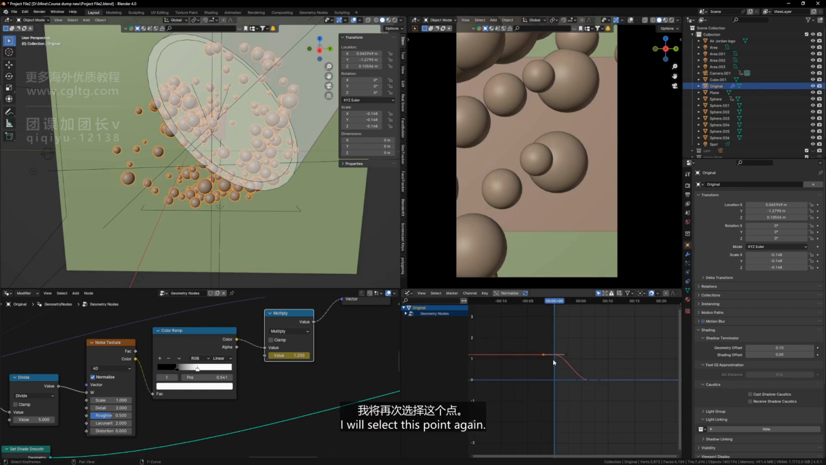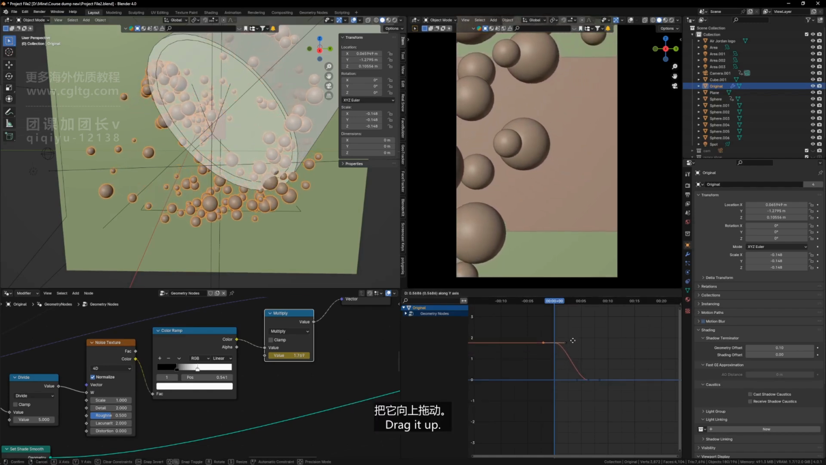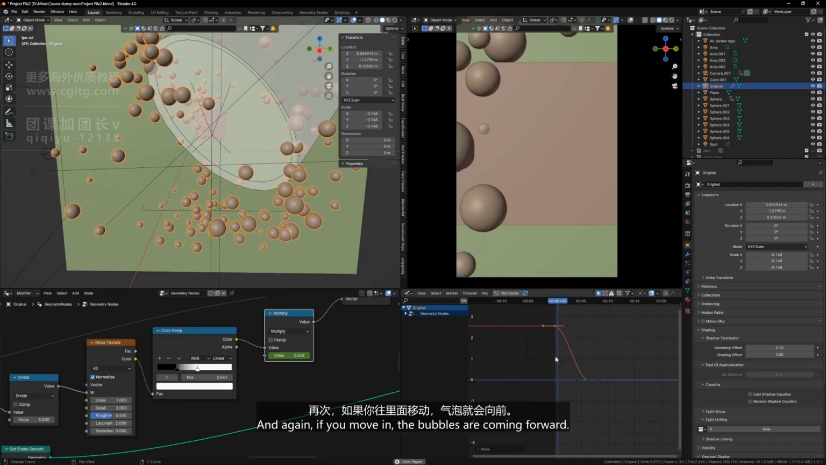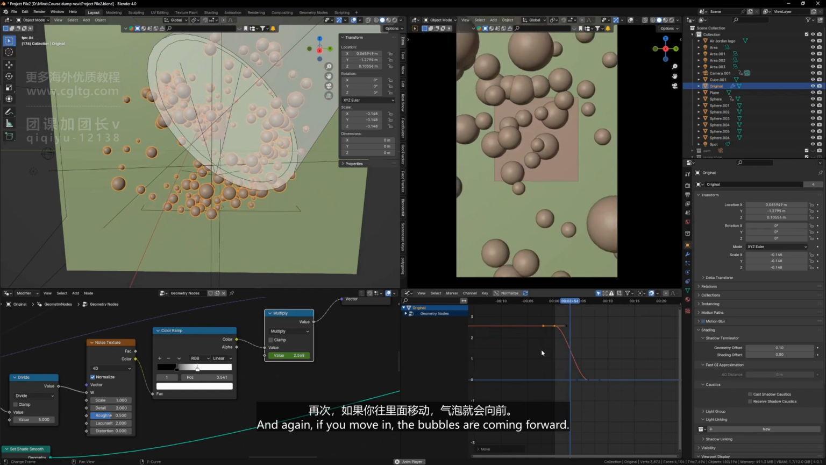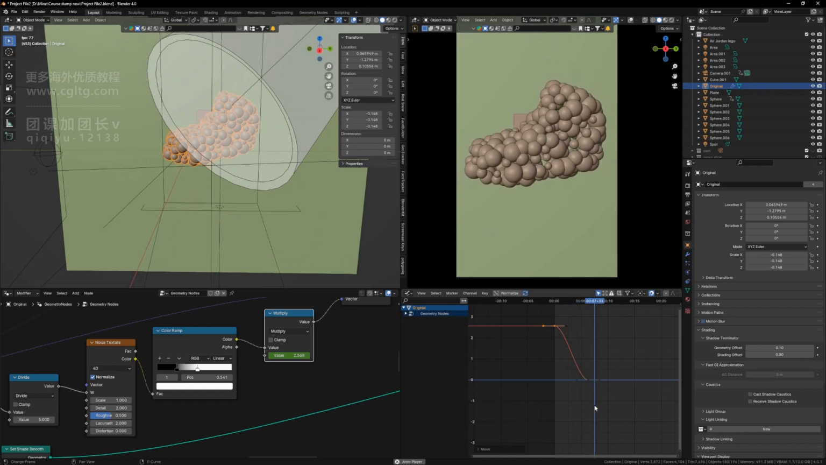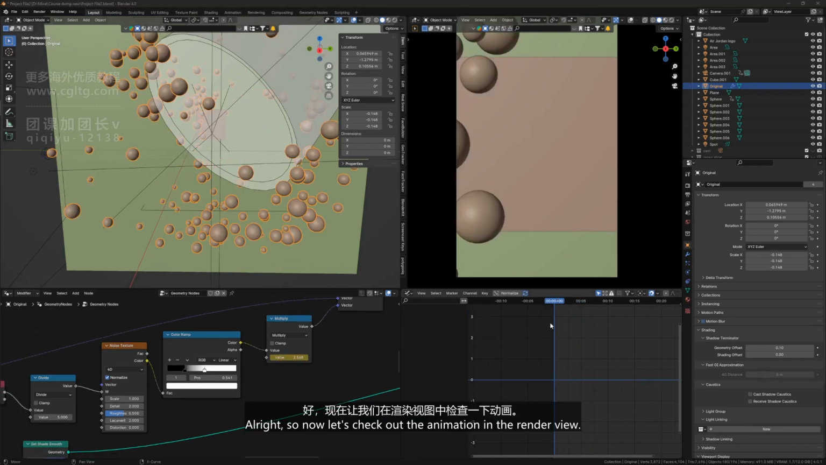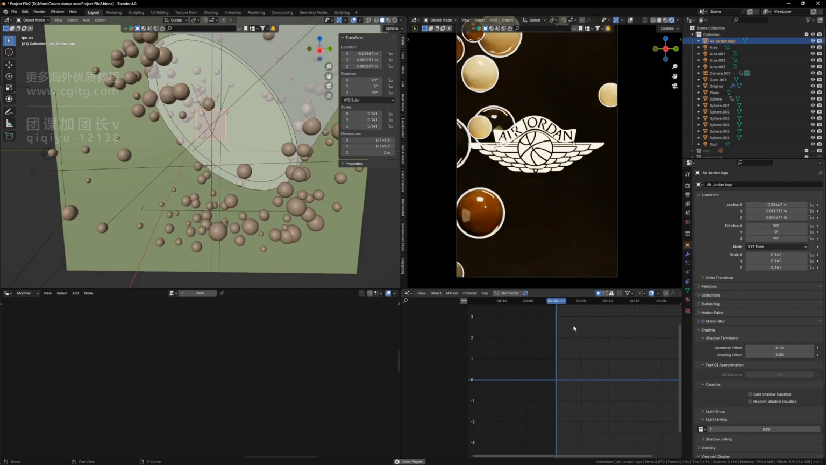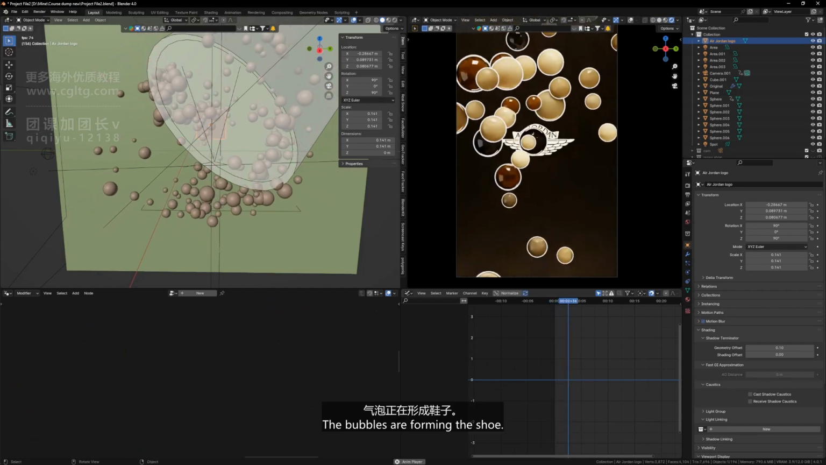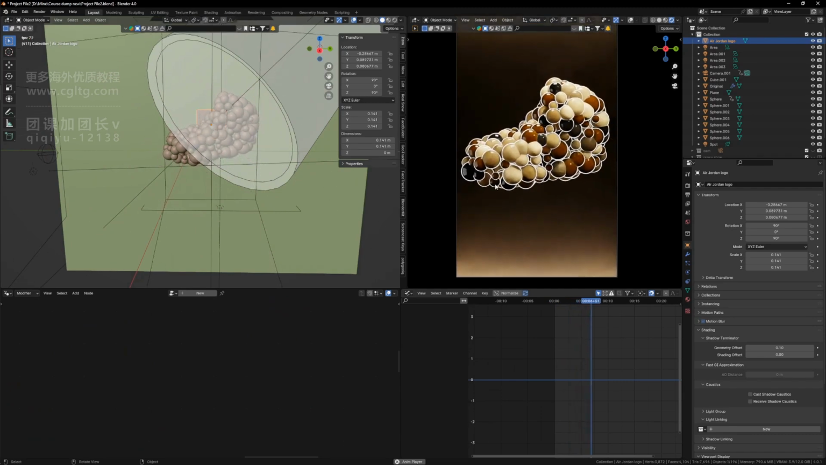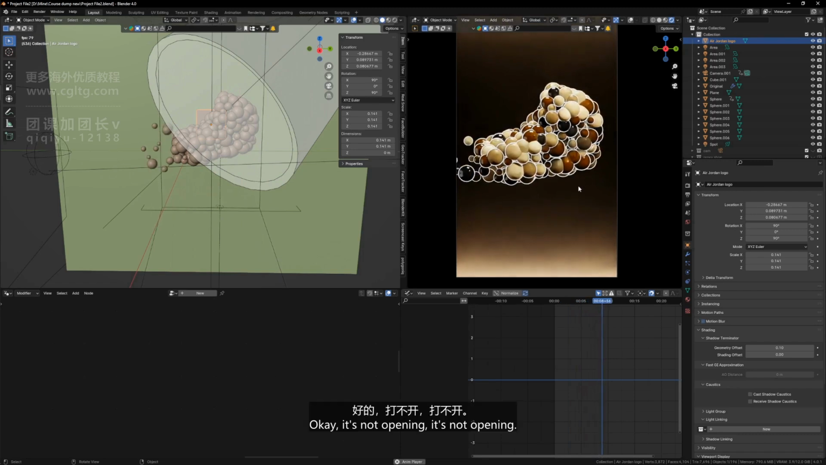I will select this point again, drag it up, check this and this window, drag it up, bubbles are more far apart now, somewhere there, and again if you move in, the bubbles are coming forward and forming the shape of the shoe. Alright, so now let's check out the animation in the render view. I will go into the render view and let's see. Play the animation, the bubbles are forming the shoe, camera is getting back, and now, okay, it's not opening.